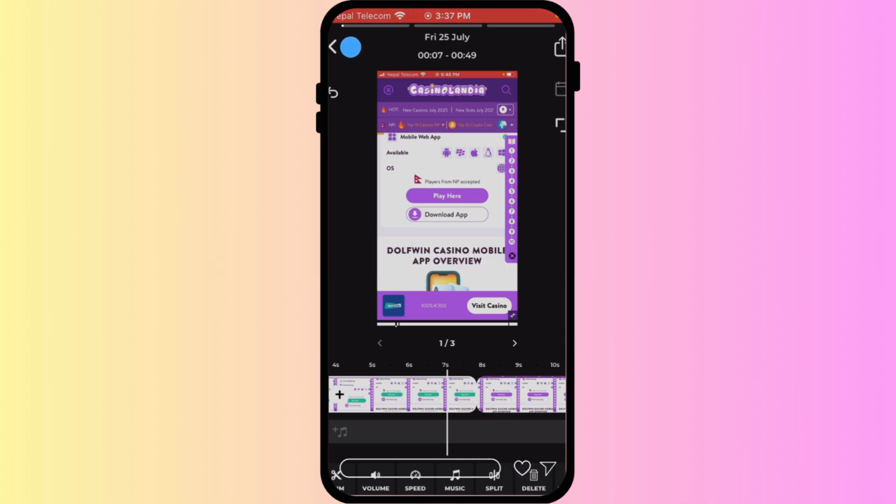Before merging, ensure all the video clips that you want to combine are already imported into your Reelshot project and placed on the timeline into your desired order. You can easily drag and drop clips to rearrange them.